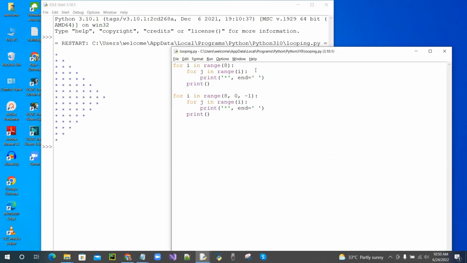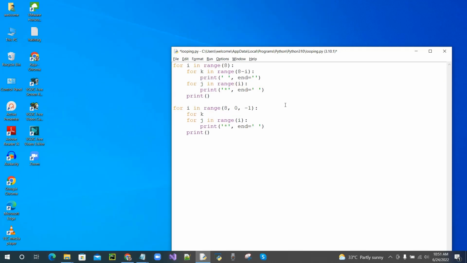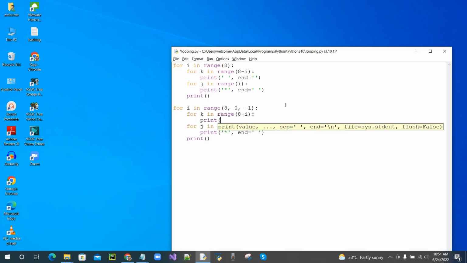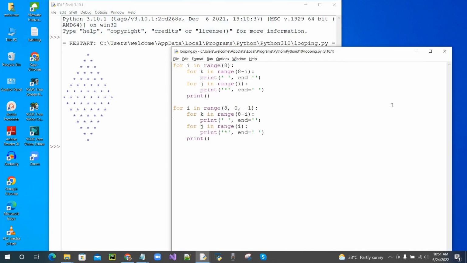I am writing the same program in Python IDLE. Here I am adding a for loop inside the upper for loop to add spaces before printing the asterisk. Also add the same for loop inside the lower for loop. Let's save and run the program. Now you can see the output as diamond pattern.